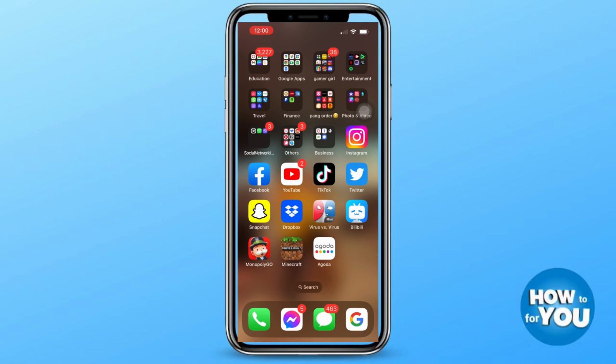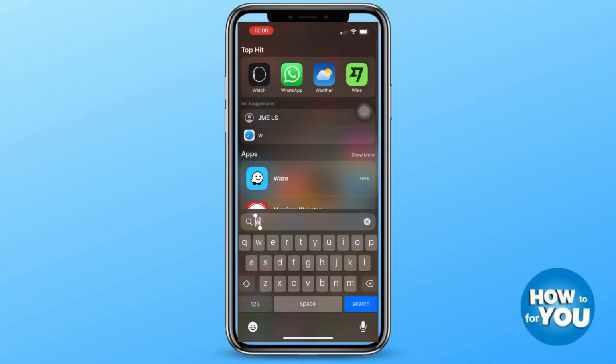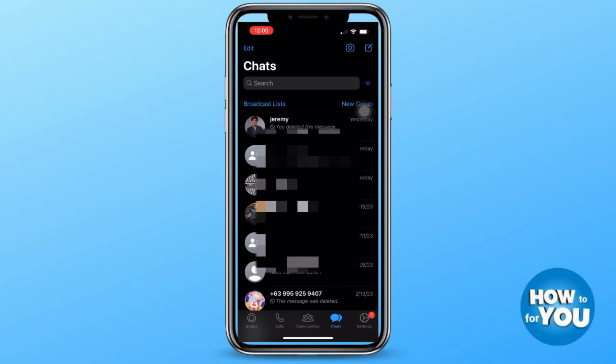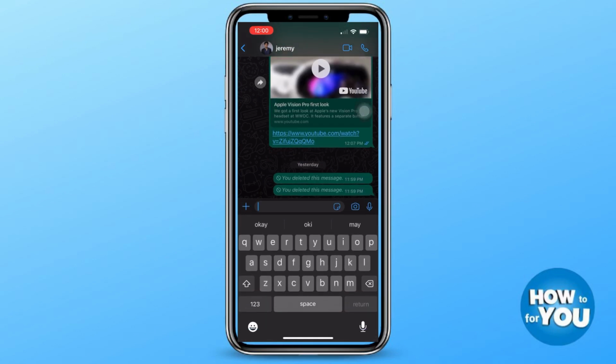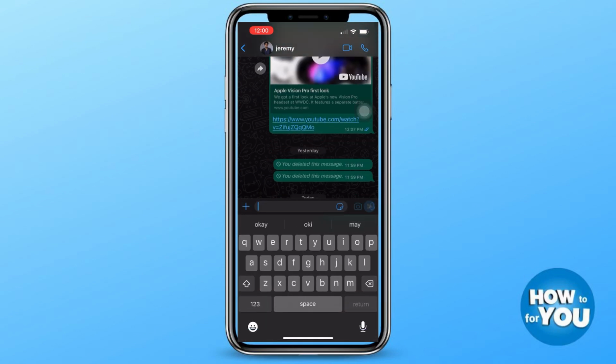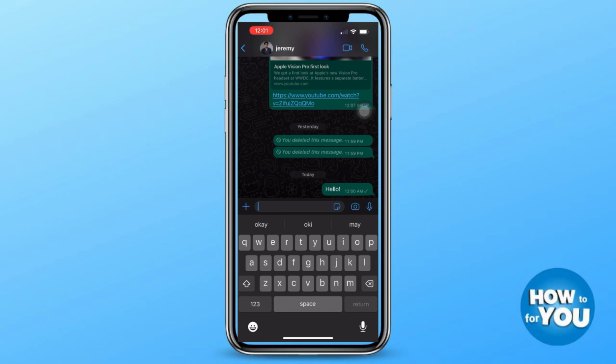To begin, open WhatsApp on your phone and make sure that you are logged in to your account. Once you open WhatsApp, it will lead you to this page where you'll see your messages, so go to a certain conversation. To show you an example of how to delete a message, I just sent a message here. I said hello. And then to delete that, just long press the message that you sent.